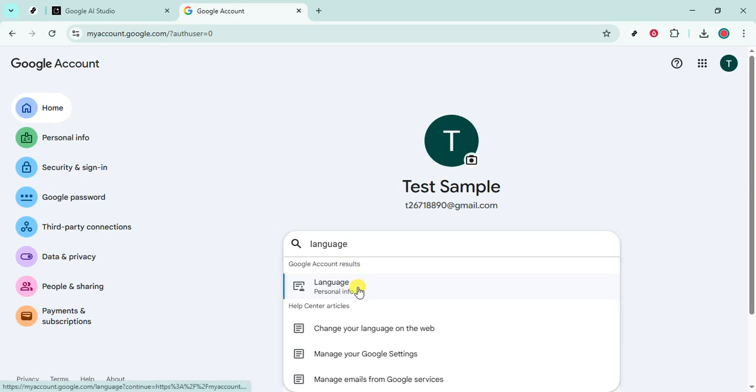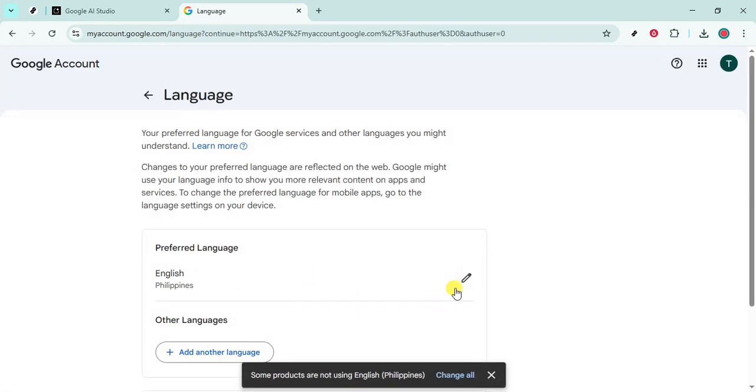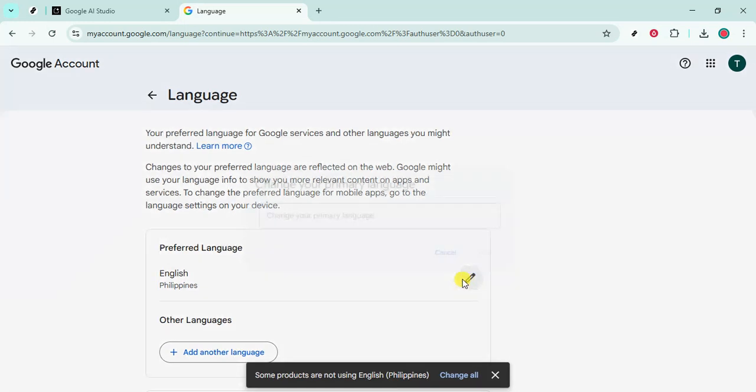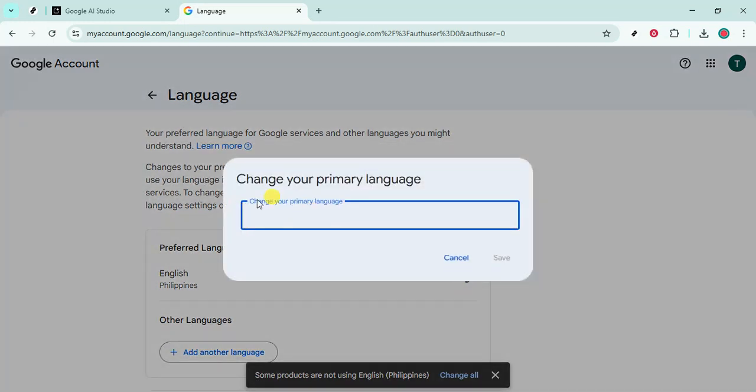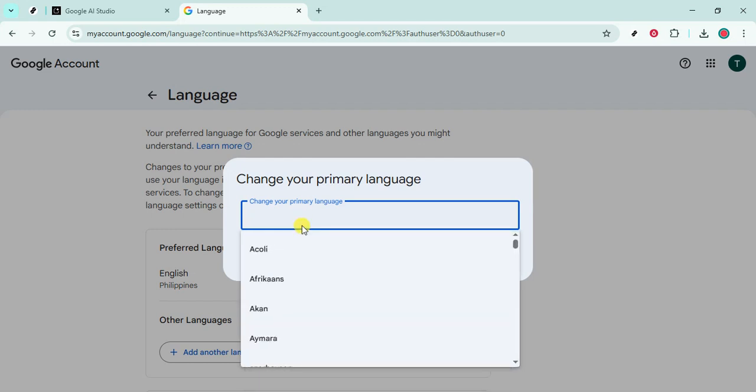On this page, you'll see your current primary language. This is the language Google services use to display menus, notifications, and other interface text. If you're working across regions or collaborating with teams worldwide, choosing a language variant that matches your region can help with date formats and spelling conventions.